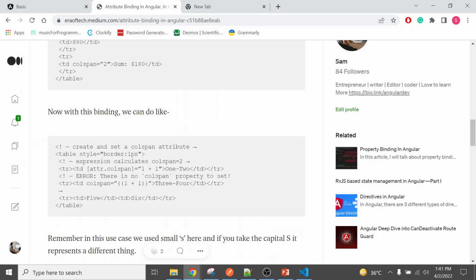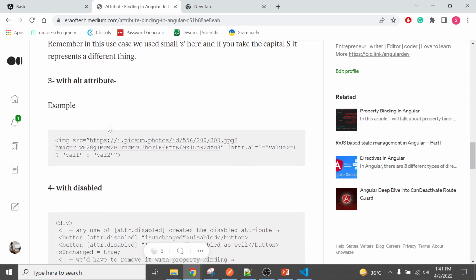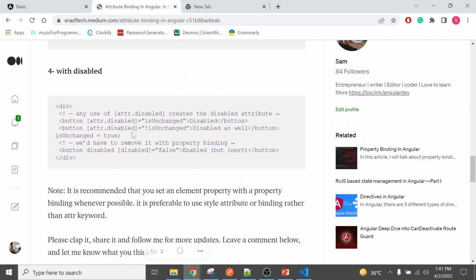Let me check what is left. So we have discussed the colspan also, and we have also discussed the alt attribute, and we have also discussed the disabled attribute.